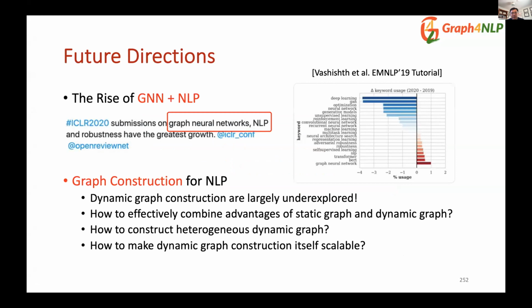There is great potential, but combining them is even more interesting, because there are so many things you can do together. The first thing to consider is how we can do good graph construction for NLP, because that's very important for graph neural networks. If the graph itself is not good enough, you won't be able to get good results with graph neural nets.